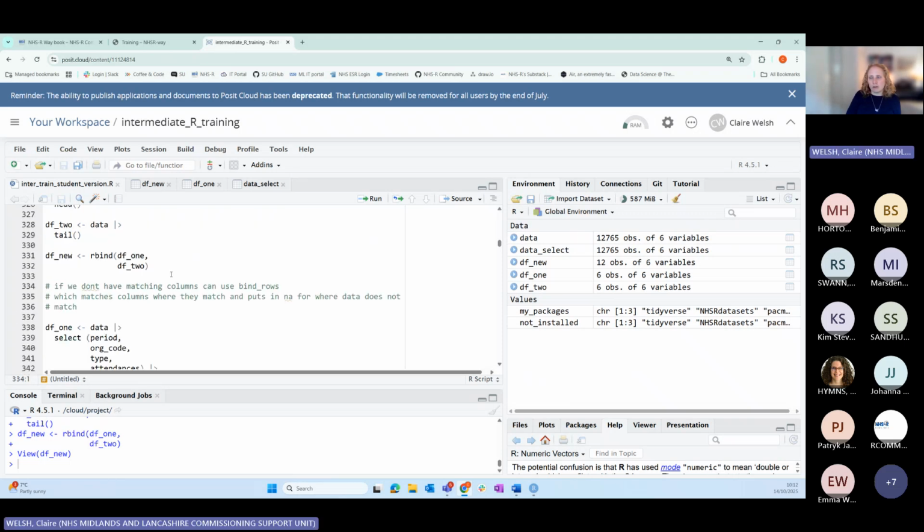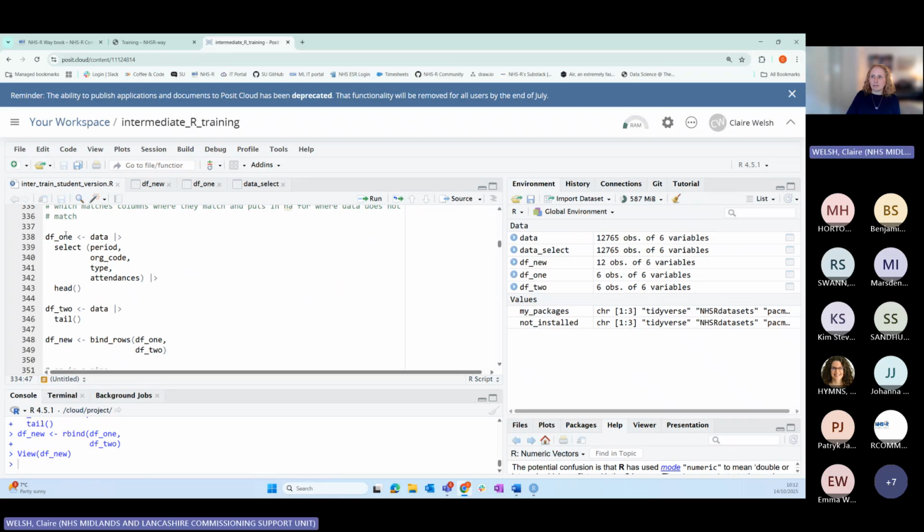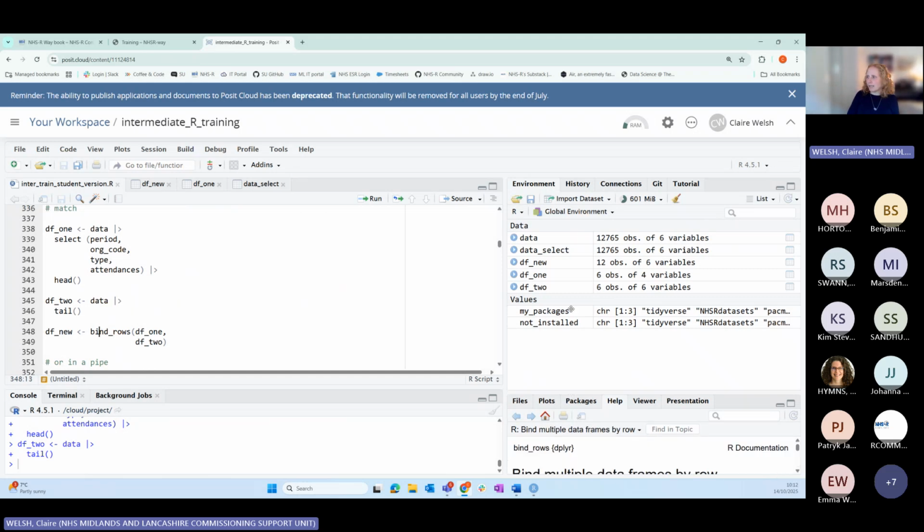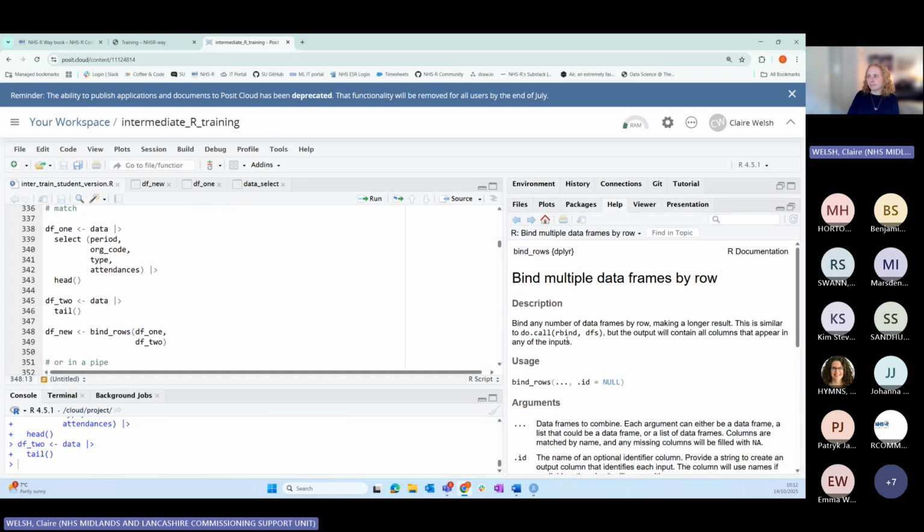If we don't have matching columns, we can use a thing called bind rows. And it's a little bit cleverer than rbind, essentially. So it matches columns where they match in terms of their name and puts an NA in for those that don't match. So let's remake df1, which again was that subset of the columns that we had and the subset of rows. And we'll do df2 as that as well. And then we'll use bind rows, which let's F1 it just to read about it a little bit in the help. It comes from dplyr.